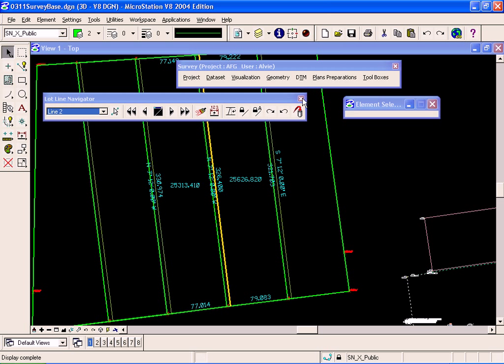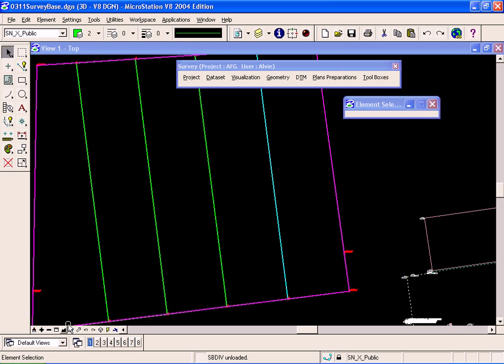and close the lot line navigator, and we'll see our main parcel and then my lines that subdivide my parcel are stored, and these lines can be labeled with any typical Geopack plan labeling tools.